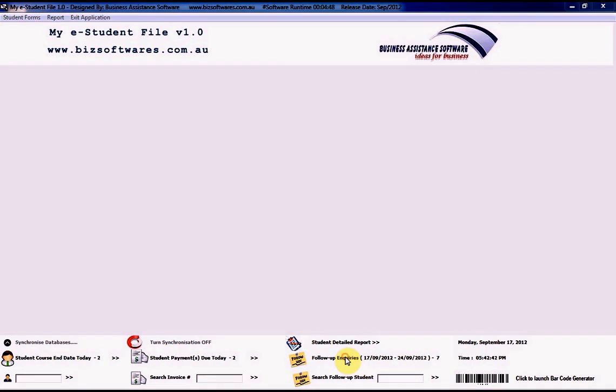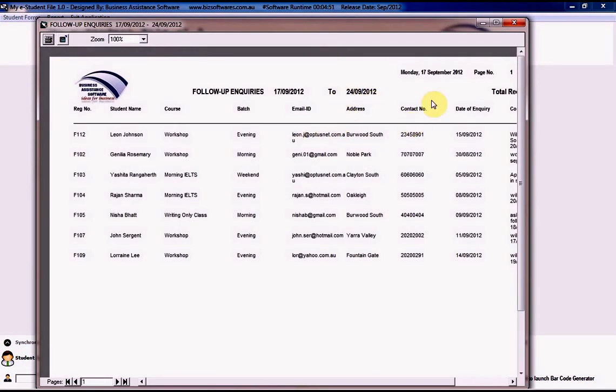The last section is called Easy Access and Notification Bar. The Easy Access bar has quick access linked to various commonly used functions such as searching student details, follow-up student invoices, and detailed student report, shortcut to barcode generator form and student course and date, payment due date and follow-up reminders. To get more details, just click on the label and it will bring up the report.